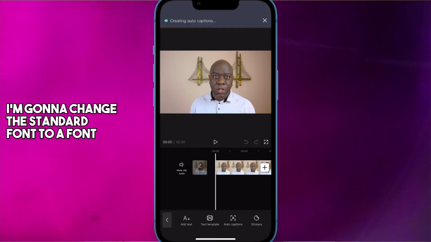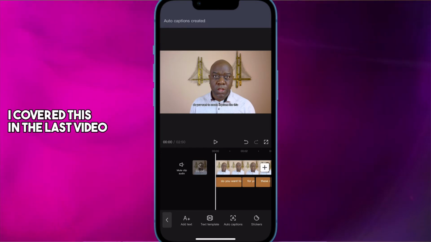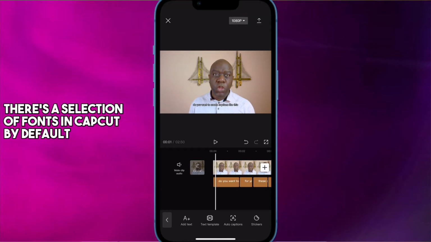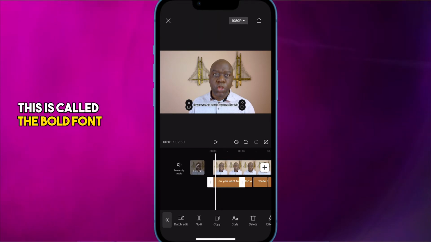I'm going to change the standard font to a font that I have imported. Importing a font is simple. I covered this in the last video. There's a selection of fonts in CapCut by default, but I'm going to be using the font I've imported. This is called the bold type.